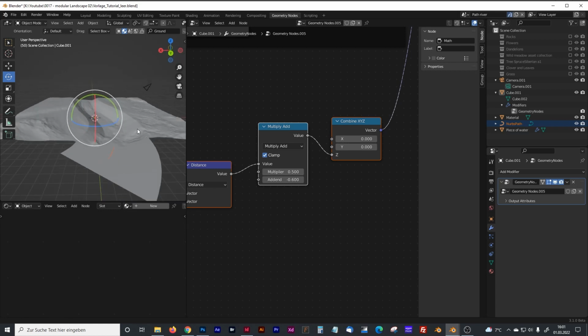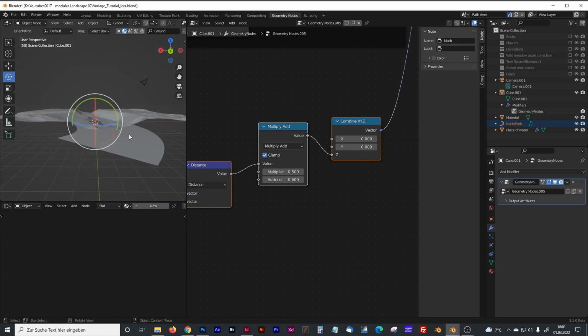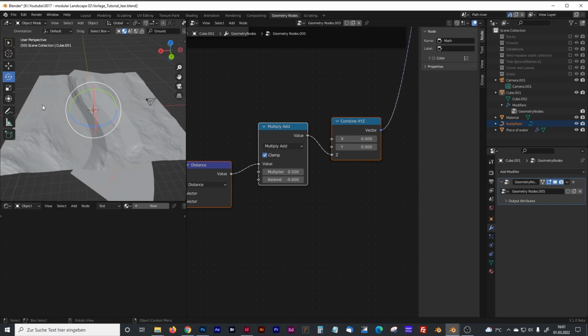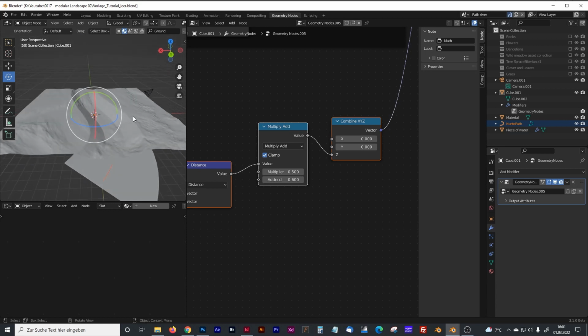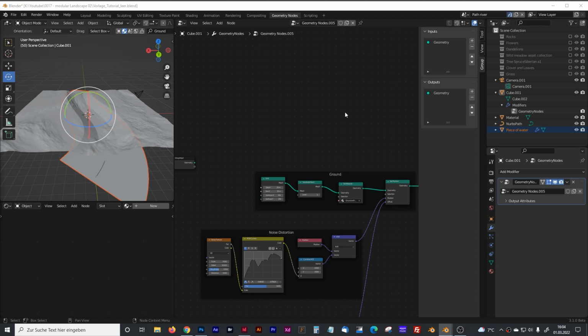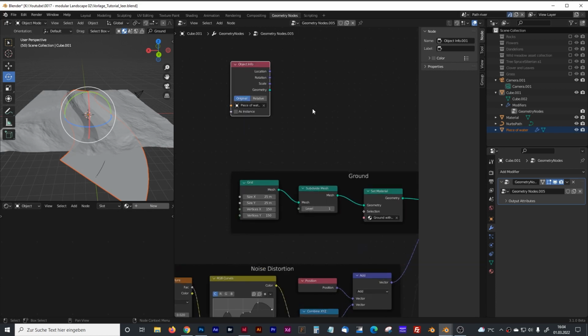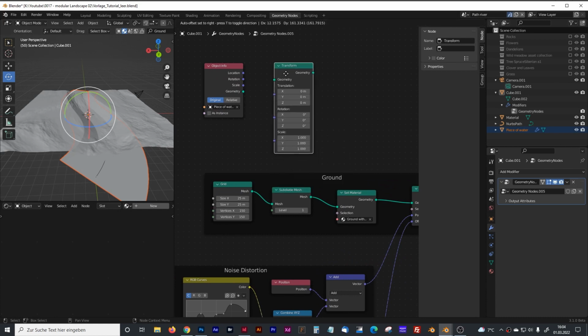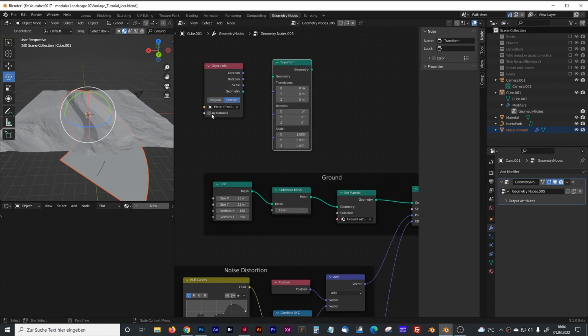And that looks pretty cool. Now the only thing is that our river is still below our surface. That's because our plane was moved up from our noise distortion, and we will change that by drag and dropping our river into our scene. So we will grab the piece of water, drag and drop it into our scene, and then we will need a transform node. Again, set it to relative and activate as instance, and connect the geometry with the geometry input.